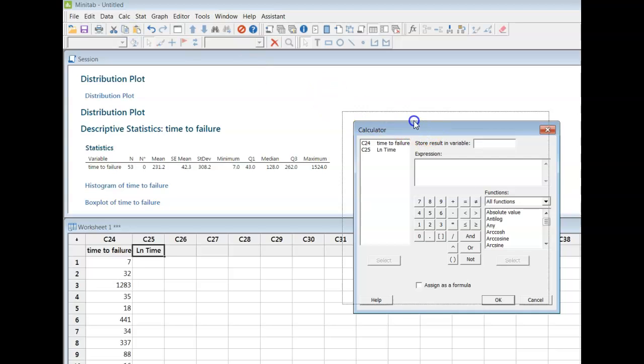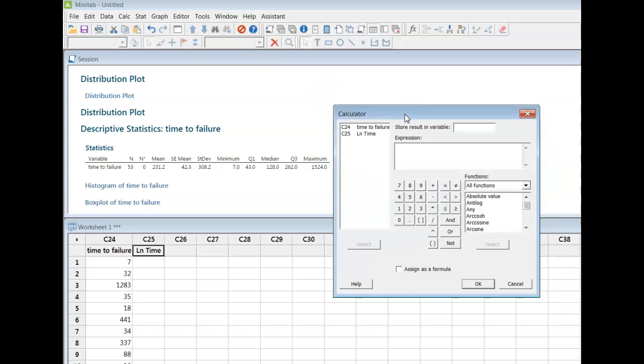A calculator function in Minitab is a little bit weird. It doesn't quite look like a calculator. So the first thing you have to do is tell it where to store the result, whatever you want it to do with your data. I've already created a column there called natural log of time, which I could choose here, or I could just type in C25. So that's where I want the answer to go. Now, the expression. What do I want it to do? I want it to take the natural log of all the numbers that are in column C4.